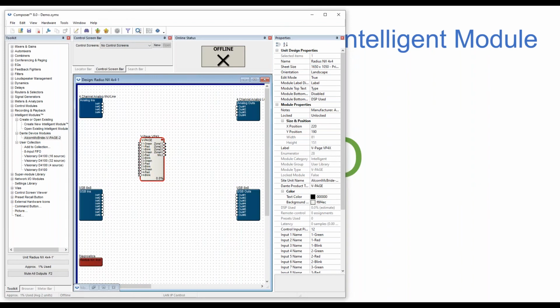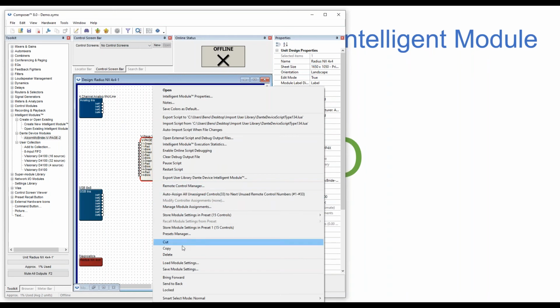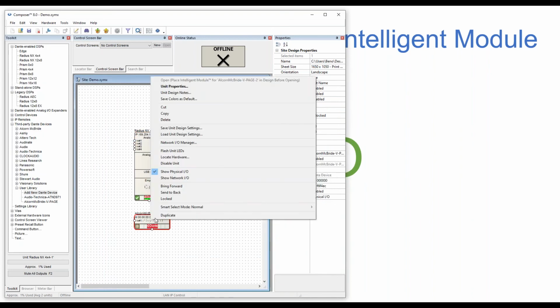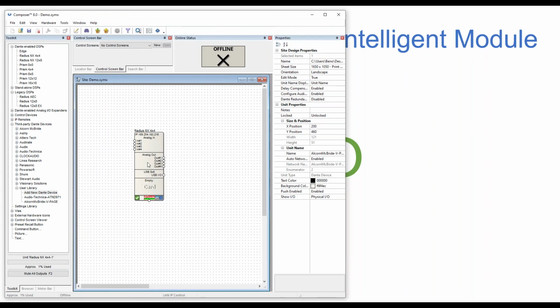I'm going to switch back to Composer. I'm actually going to delete this V page here because we don't need that anymore. And let's create an intelligent module. I'm going to delete it out of the site here just to keep things clean.